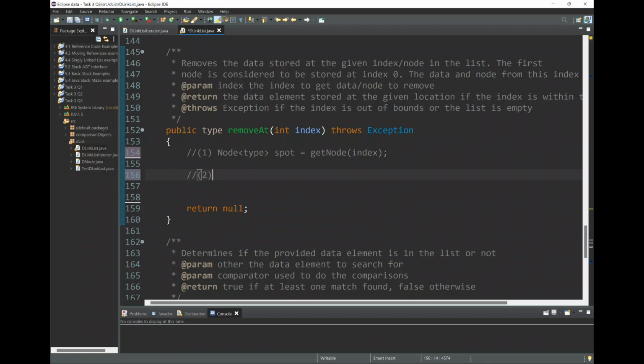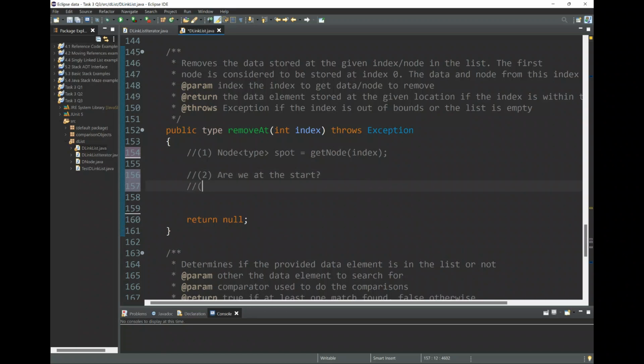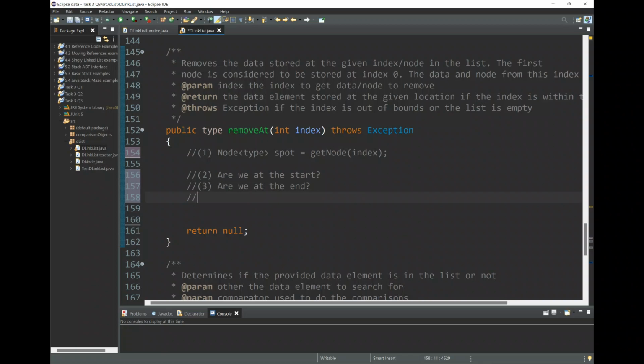2, we need to check the locations. Are we at the start? So this means we're doing a remove from the start, and we need to update references properly. If we're at the end, so it's the very last node, we need to update that properly. And are we in the middle?